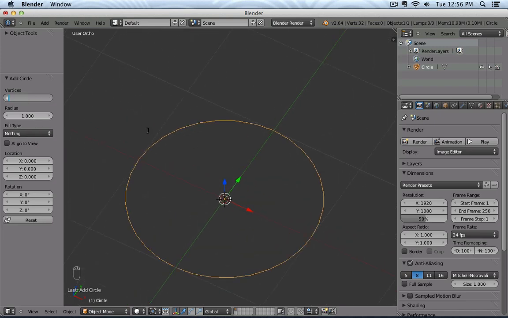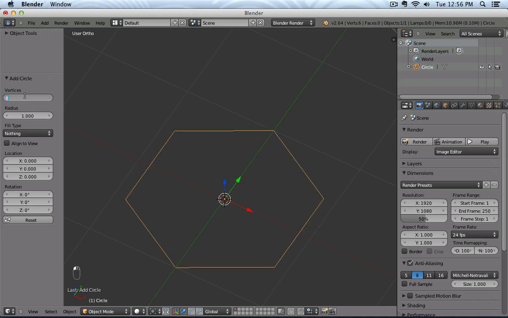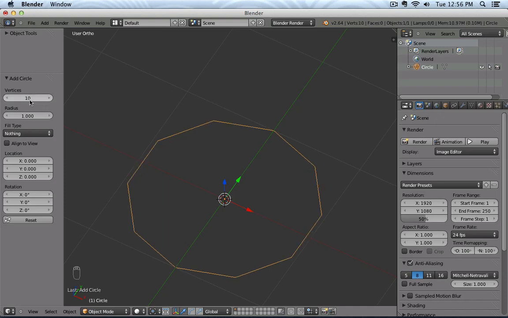And let's say I would like to have a circle with 4 vertices. Of course, that is a square. And you see, the more points I give this, the more subdivided or rounder that circle will actually start to look.